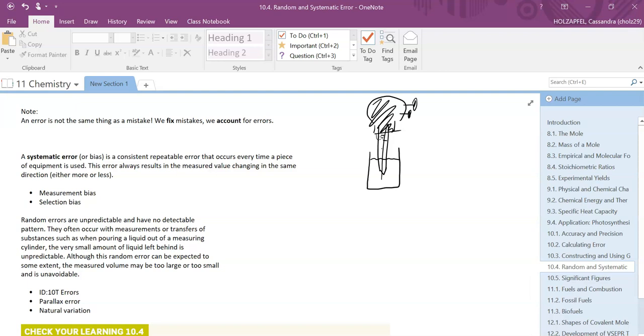I would have gone back. I would have just emptied out that whole pipette and I would have taken another sample from my original beaker. I would not have just measured that. That was not accurate whatsoever.